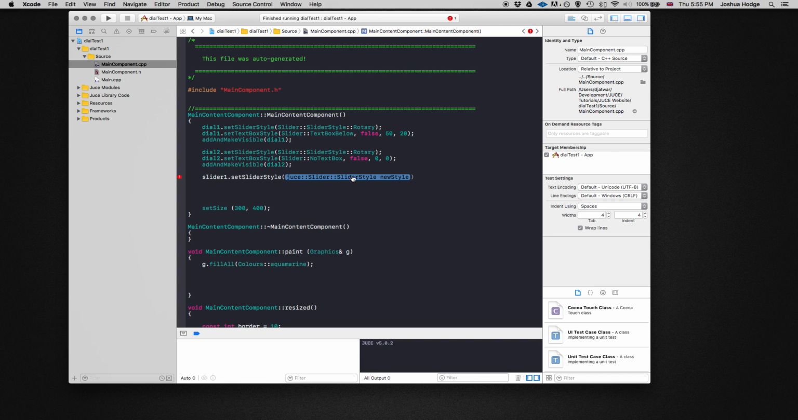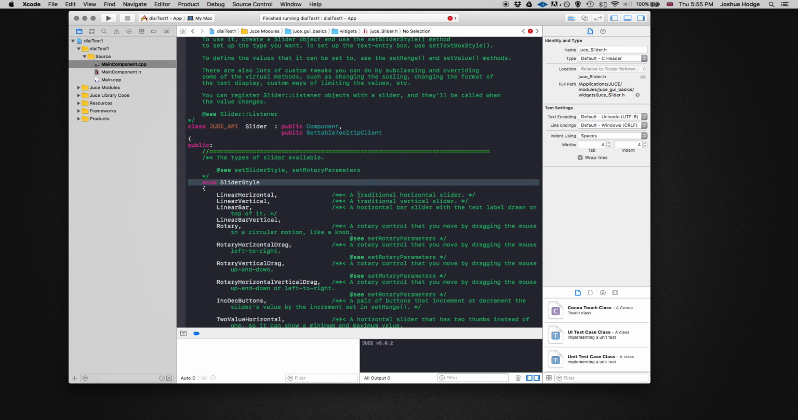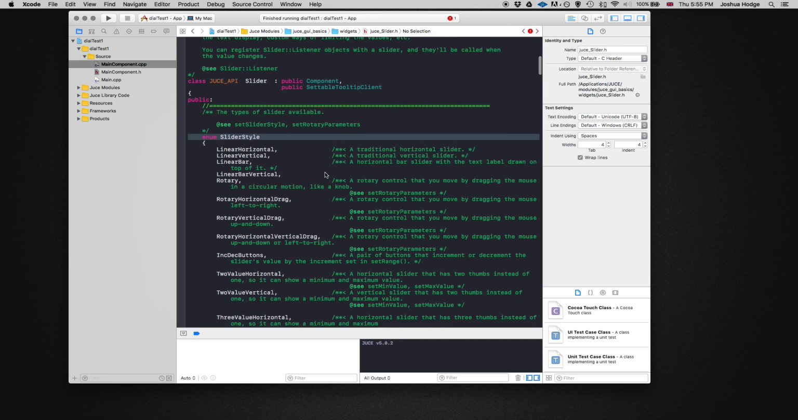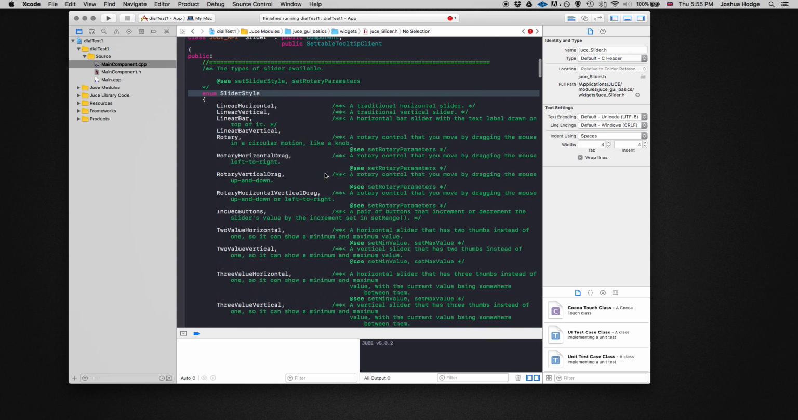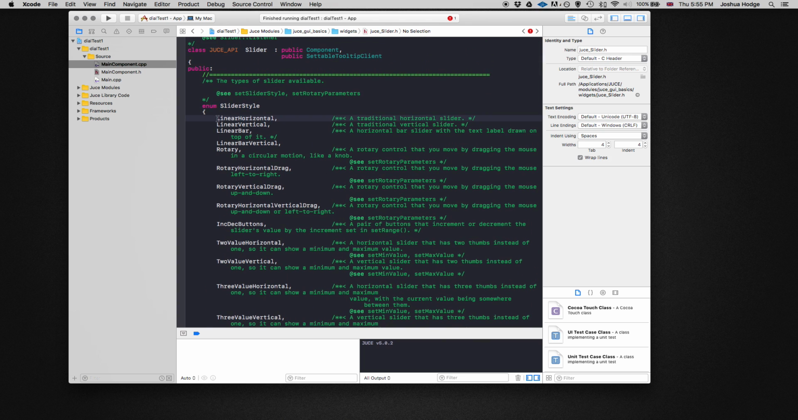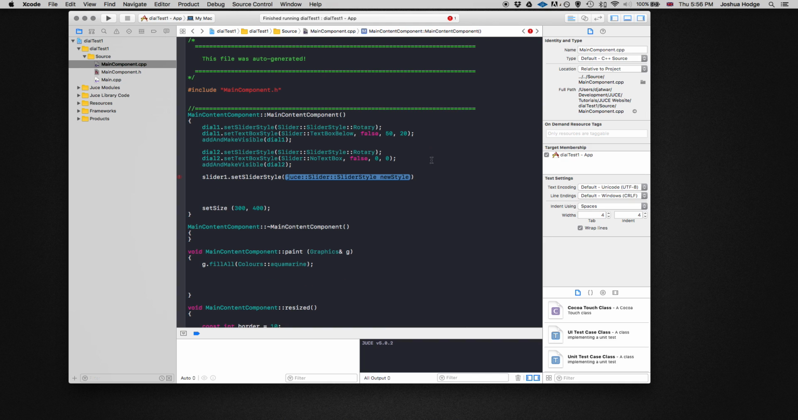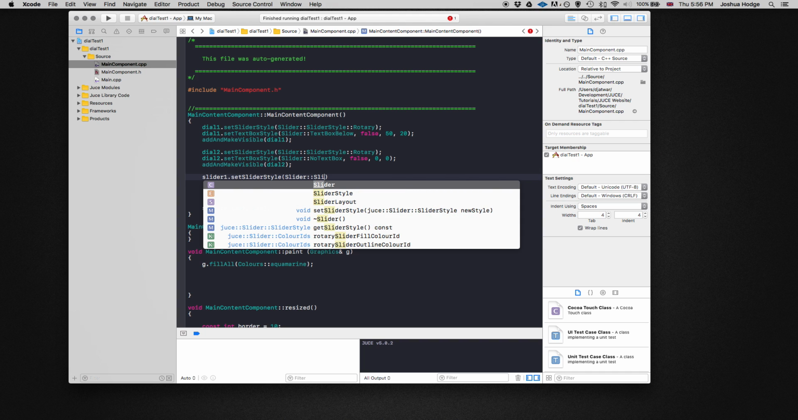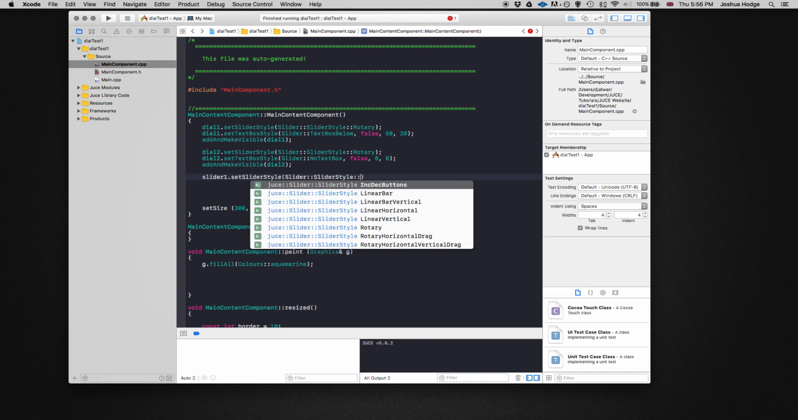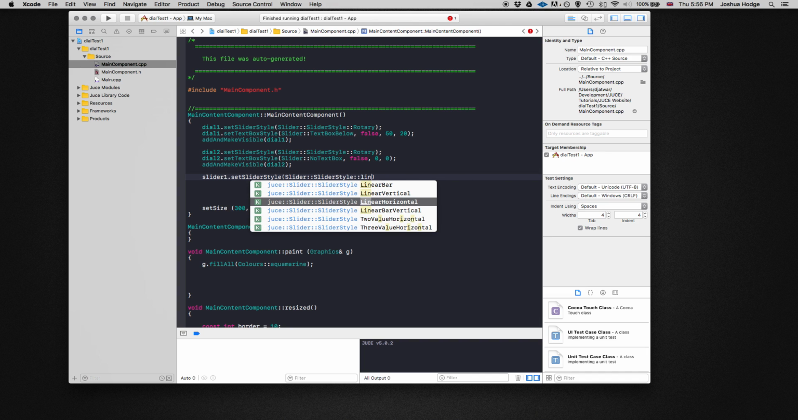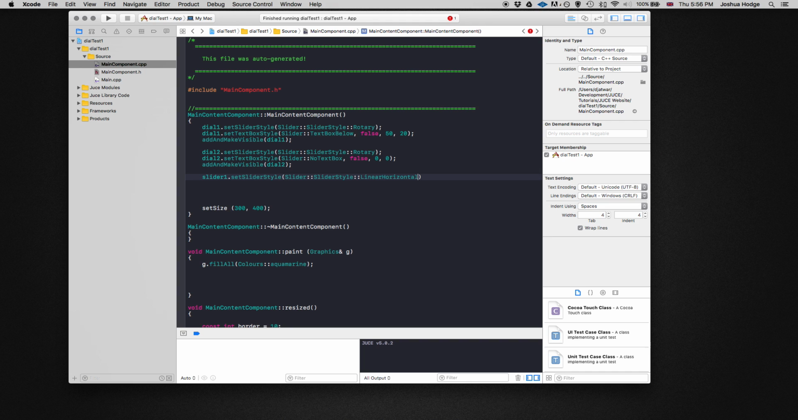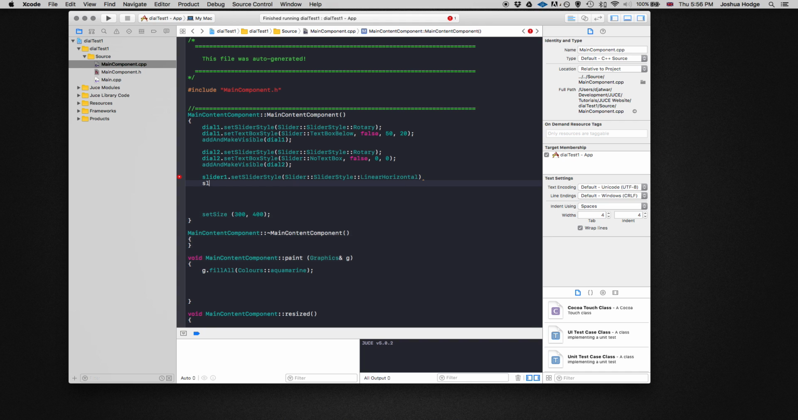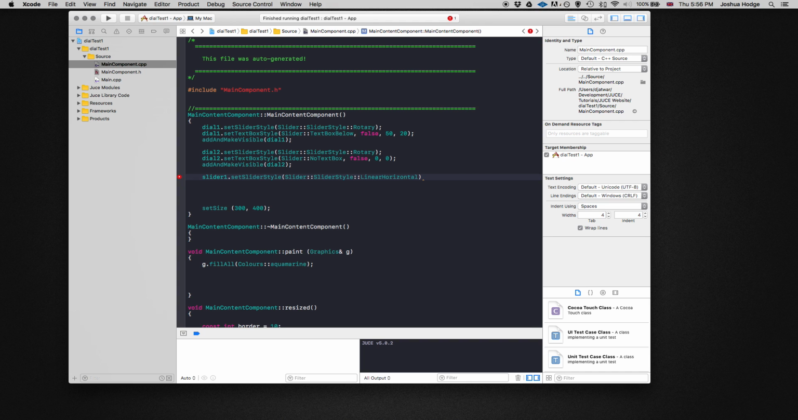Once again, just to demonstrate, if we wanted to find out what slider styles we have available to us, I could just command click in there, and we got this list of sliders here. So we'll just do linear, horizontal. I'll just copy that here. So we'll just do slider style, linear, horizontal. Then we'll do slider. Oh, forgot my semicolon again.